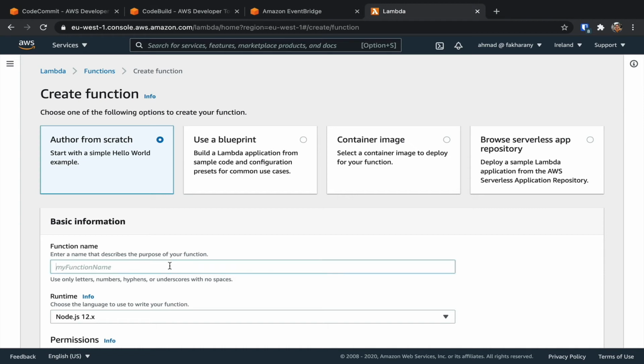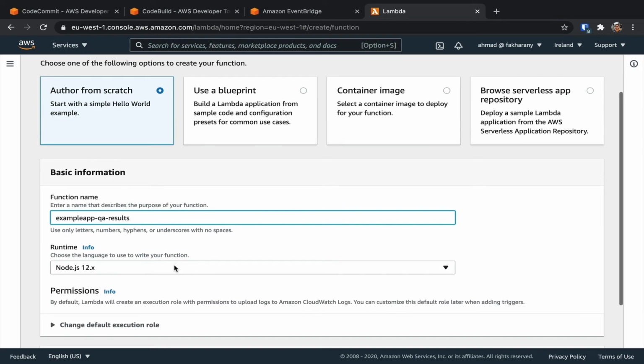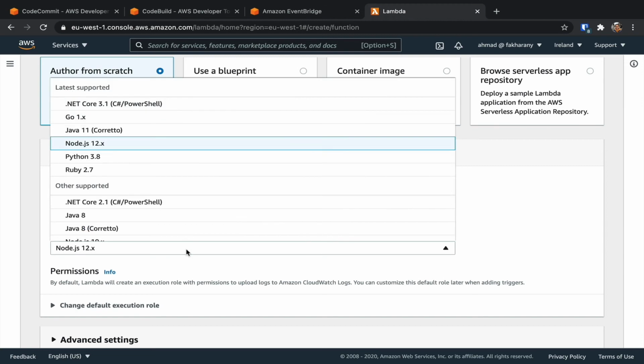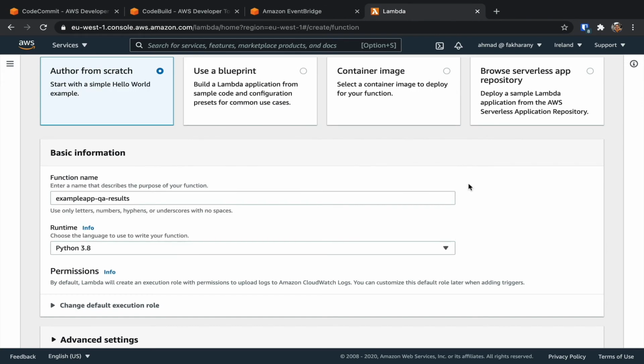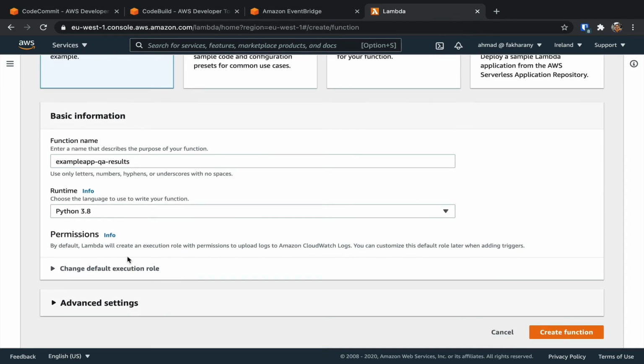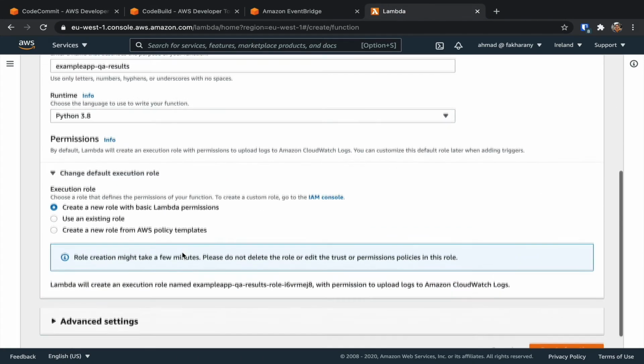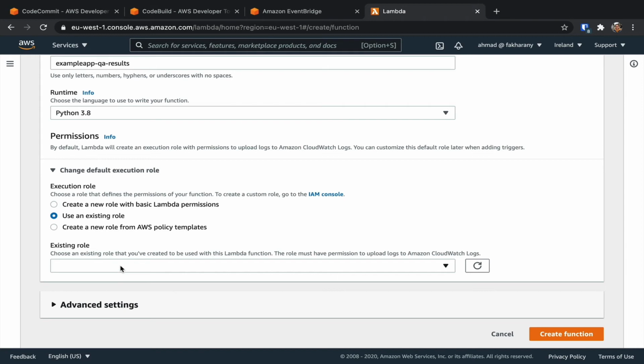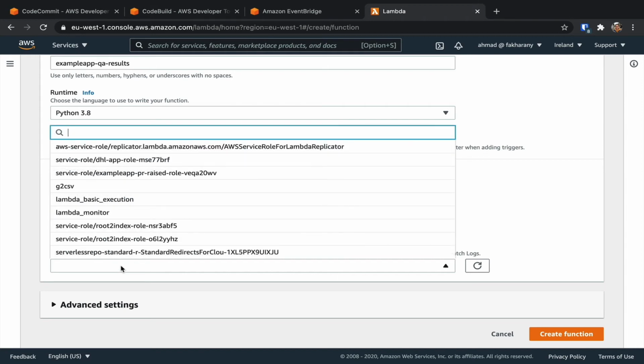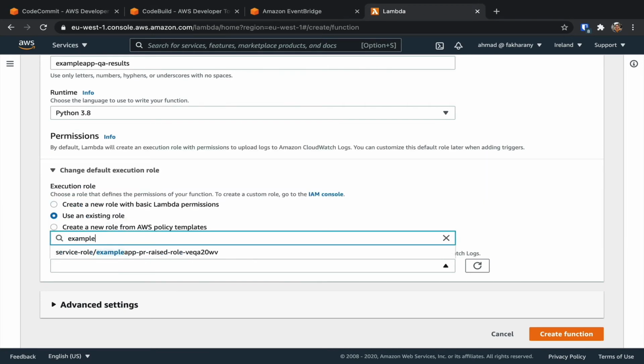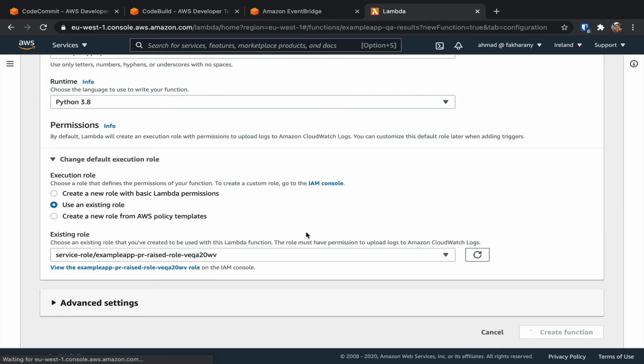This time it's going to be called example app-QA results, which will be triggered, of course, after the QA is finished and we need to see the results. The code is going to be again Python 3.8, and in the permissions I'm going to change the execution role here because I want to use the role that the previous Lambda function was using. So let's search for example app, yes, and I'm going to create the function.